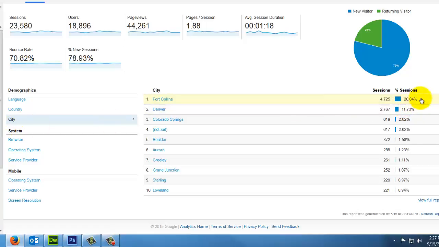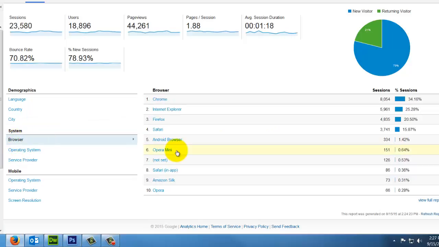Most of our traffic's in Fort Collins at 20%, Denver at just under 12%, and the other ones taking up just under 3%. Browser, and this is important for web design, lets us know that the big four browsers that are looking at our web page are Chrome, Internet Explorer, Firefox, and Safari. So this tells us that when we're designing the website, we want to make sure and test the website in all four of these browsers.